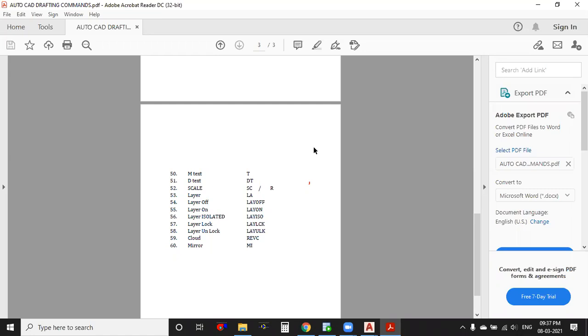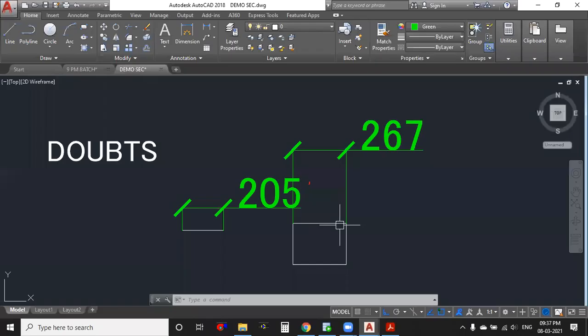Don't think that AutoCAD has only 60 commands. No, it has more than 300 commands. Depending upon usage, we are going to select a few commands. Clear, everyone? Is anyone having doubt? Please ask me.